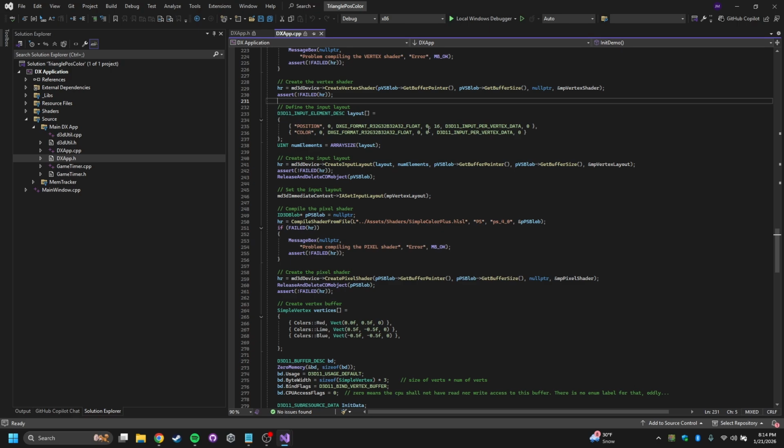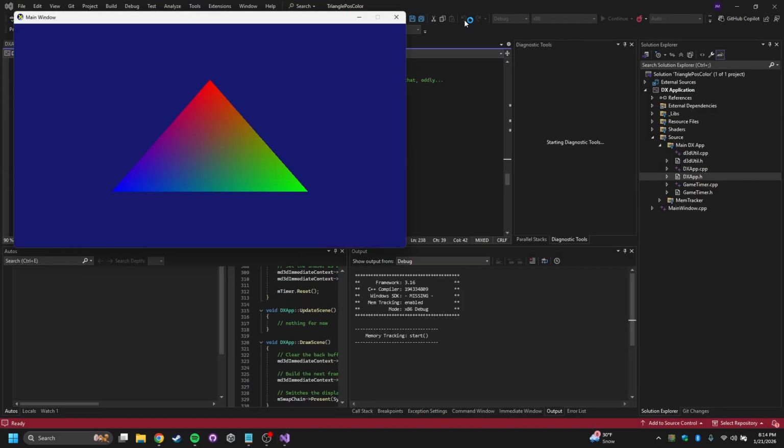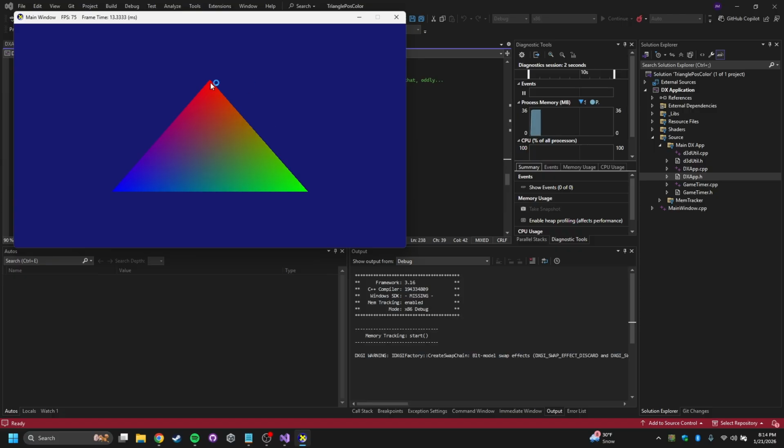So when you flip these, you have to make sure that you're setting where the positions start in the structure. So since we flipped it, color begins at 0, and then position starts at 16. And then boom.